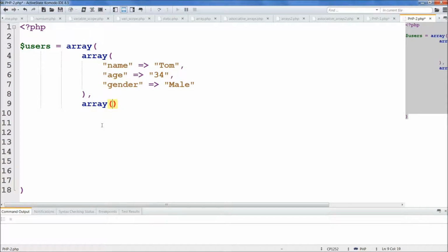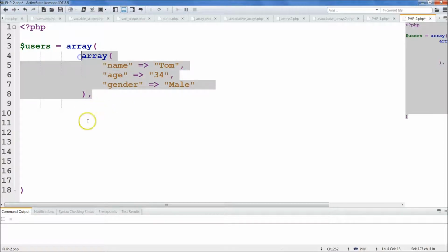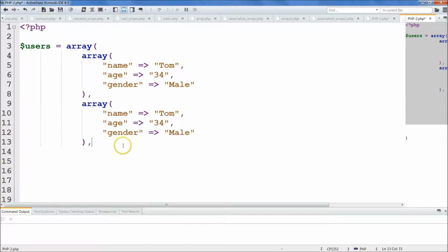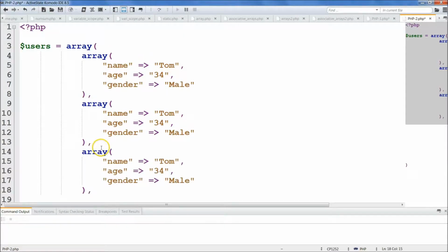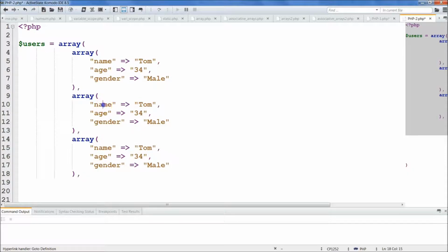Now here, what we can do to save time is we could just come up here and copy this array and paste it. And then we could paste it again right here, because we're going to do 3 total. Okay, so now we have all 3 arrays. Shrink this a little bit. Because we already have the key names set in here, we can just come in here and change the names.